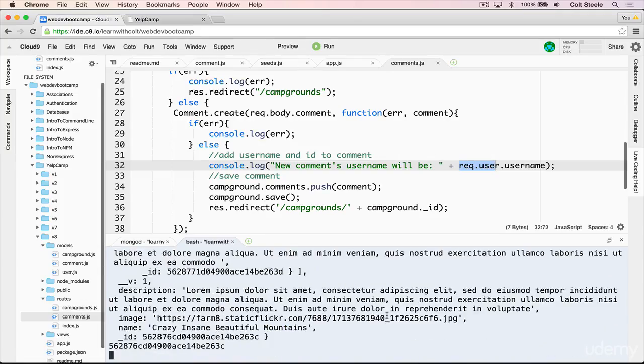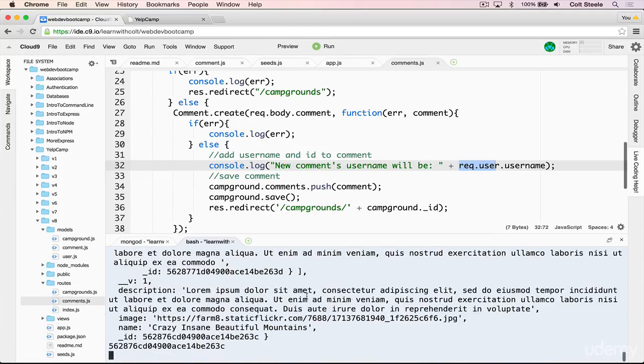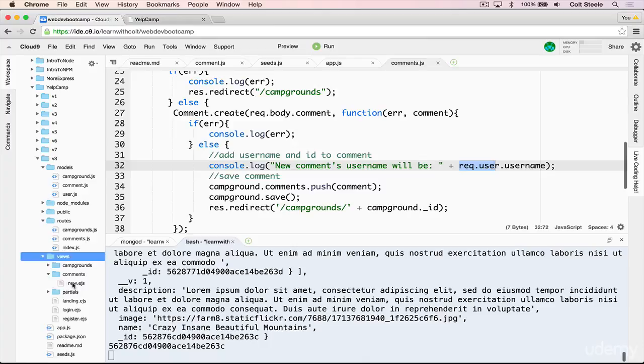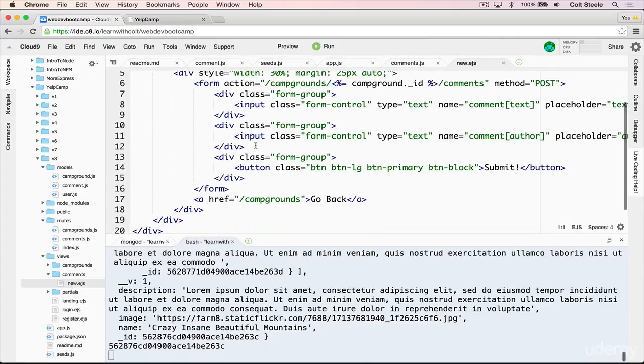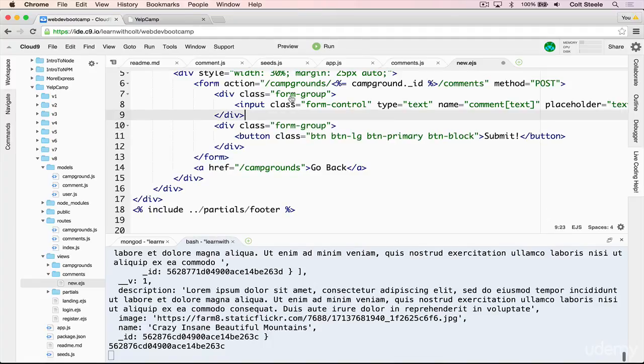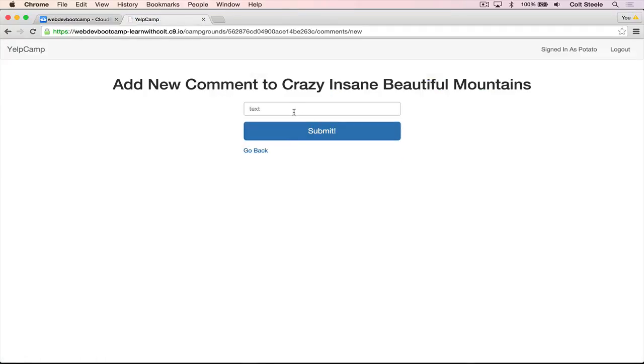So that's inside of the comments new. Rather than stopping my server, I'll just use my mouse to find it. So that's views, comments, new. And we'll just get rid of this entire thing right here. So we no longer have author. Now it's just text. And then we'll fill out the text and hit submit.